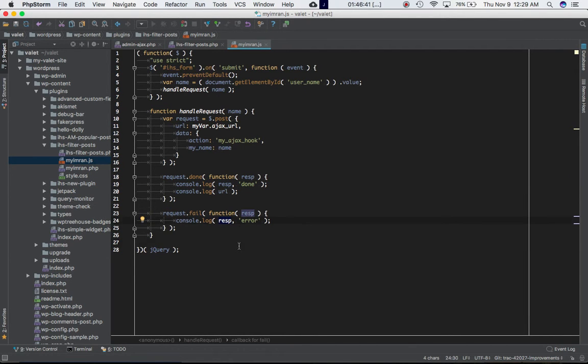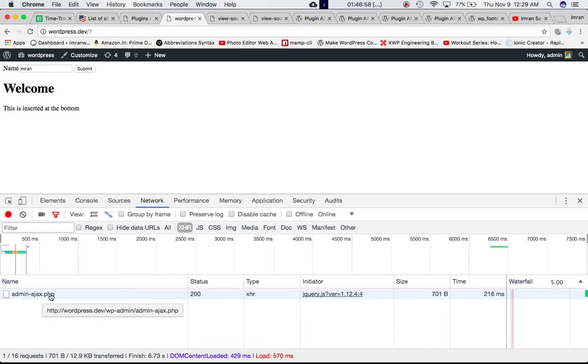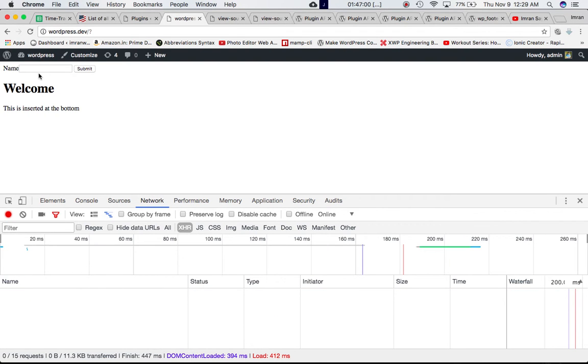Okay, so let's go ahead and put everything in action now. Let's say I go ahead and put my name over here, Imran, and submit this and see what happens. What you need to do is go to Network. In fact, let's refresh and do it again. Just notice what happens here. Watch what happens here the moment I click on submit.